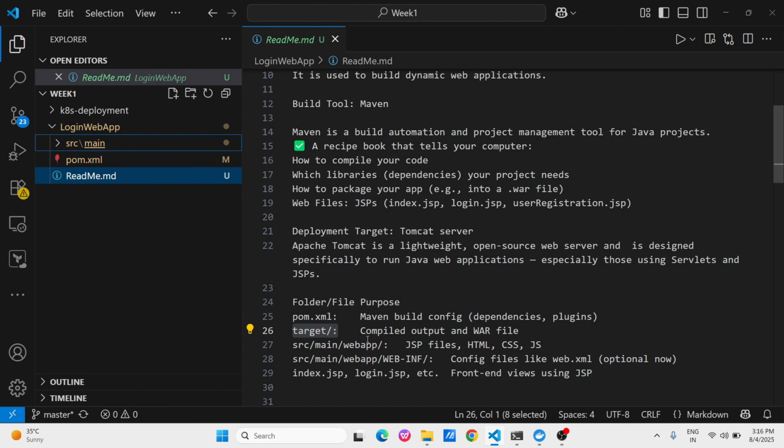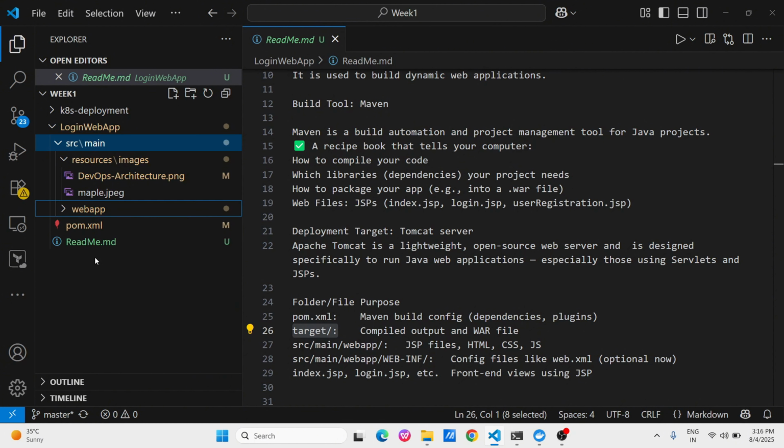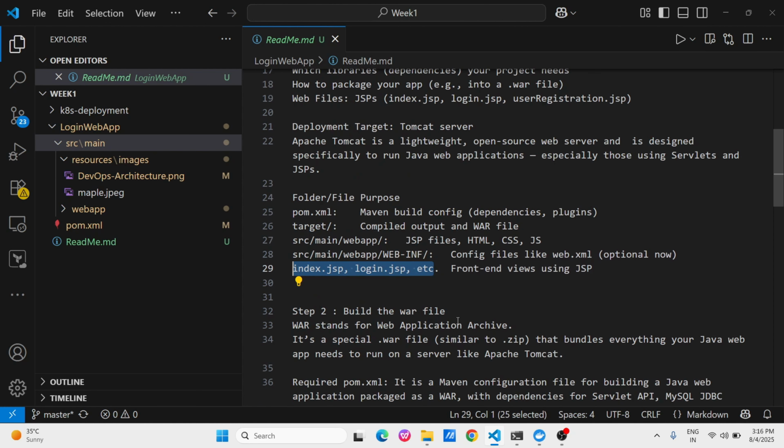And directly you can deploy that war file on the Tomcat server, and your Java web application can be accessed directly. Okay. And in the src main webapp folder, all the JSP files are kept. These are a few files that are the front end views for the user. Once you log into that page, whatever you see, the username, password, everything, those things are written inside these JSP files.